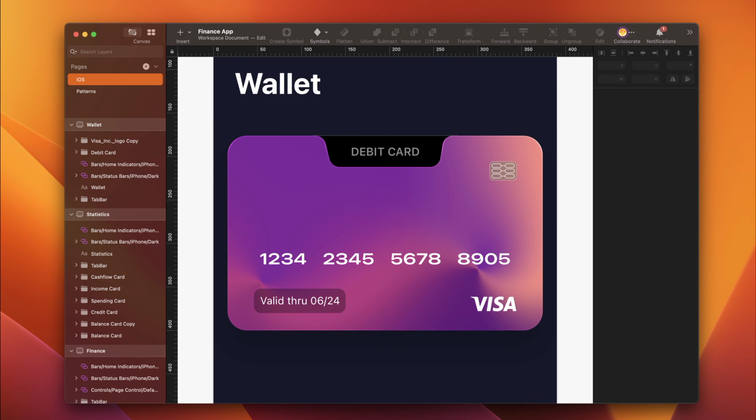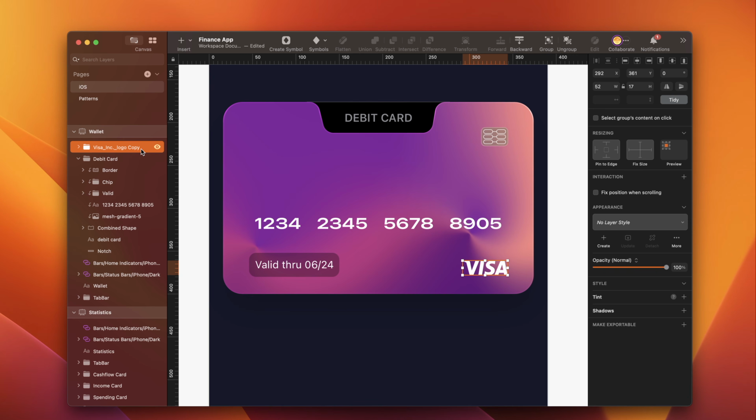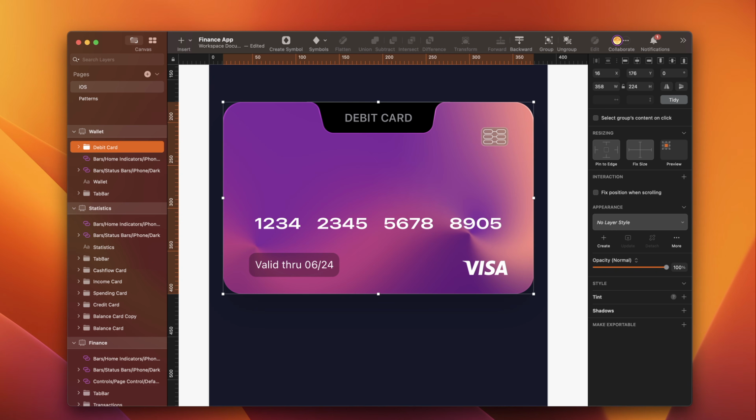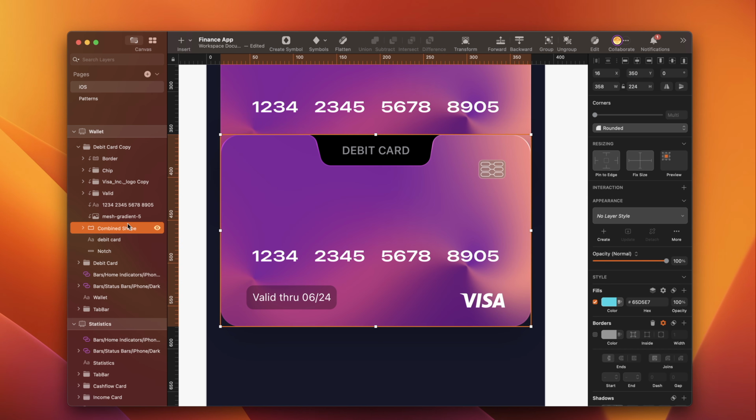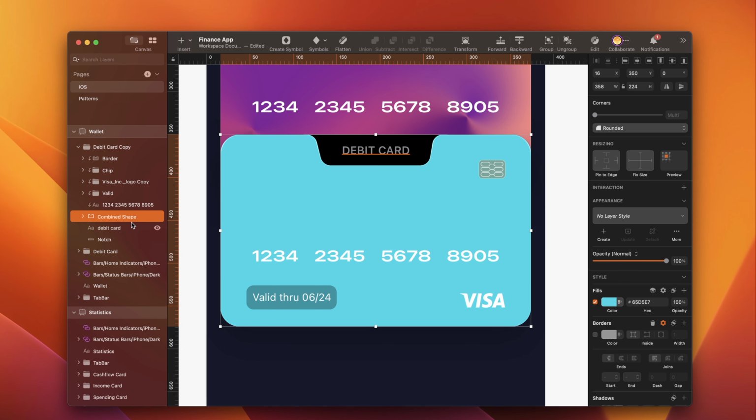All right, we just finished the first card. Now let's move the Visa logo inside the debit card. Here you can add different types of logo. I'm just going to use the same Visa. All right, duplicate the previous card and position it on X16 and Y350. Select the combined shape layer. Go to Inspector. Delete the mesh gradient as we will replace it with a radial gradient. Then select the Combined Shape layer, go to the Inspector and add Radial Gradient.